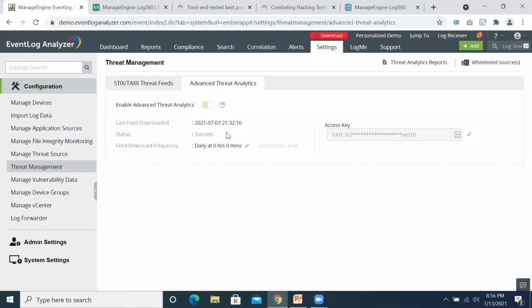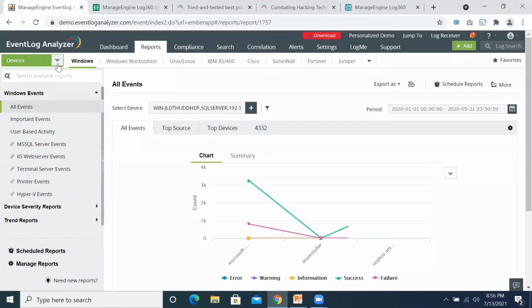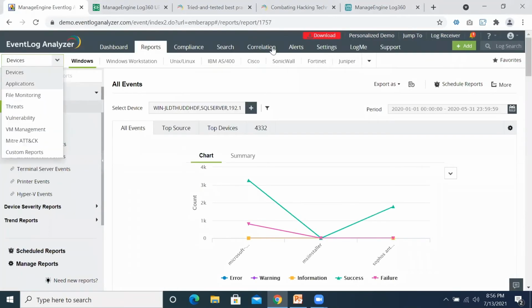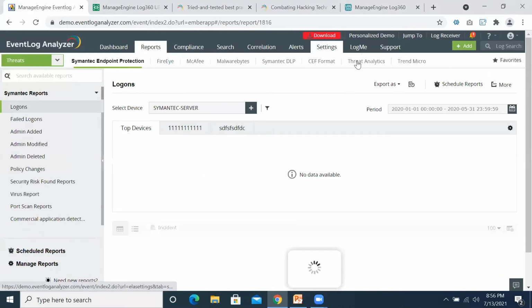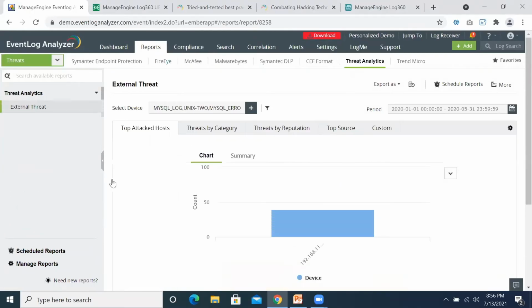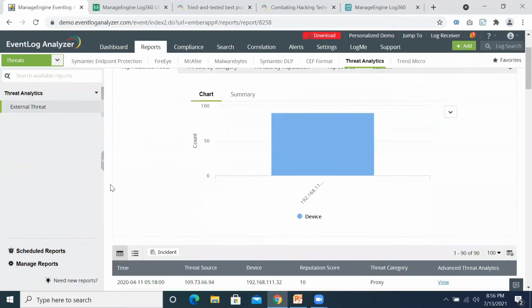So you can actually enable this here, the advanced threat analytics. And I'll just show you how this is going to be very, very useful for you. From here, if you navigate over to reports, just use the drop down to go into threats and then go into threat analytics. You can see how this is going to be very, very useful. Just take a look at this as I scroll down.